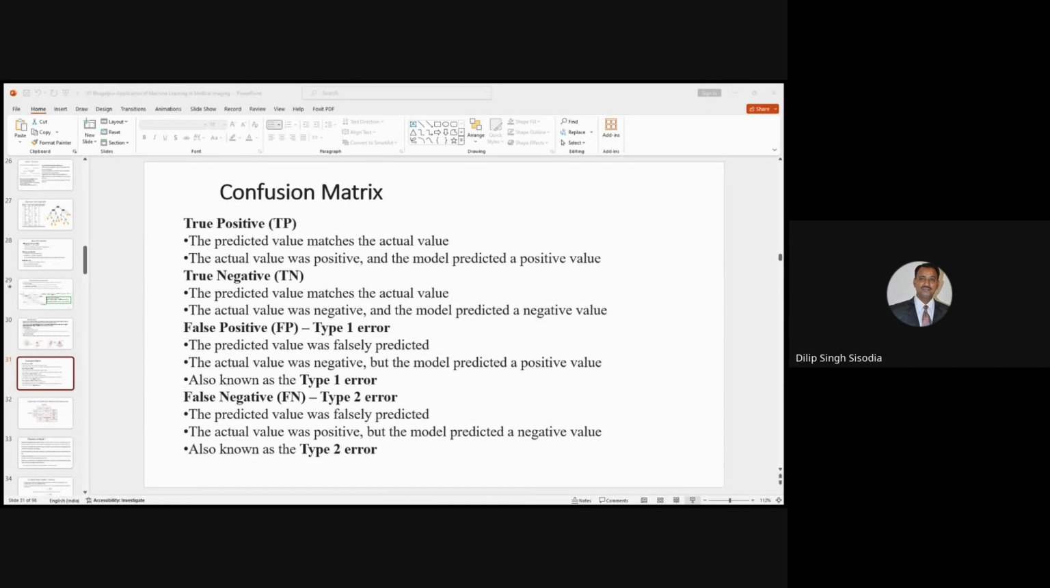Now the next question is how to measure the performance. To measure the performance, we use a data structure known as the confusion matrix. This confusion matrix is a 2x2 matrix for a binary classification problem. For a 3-class problem, it will be different.